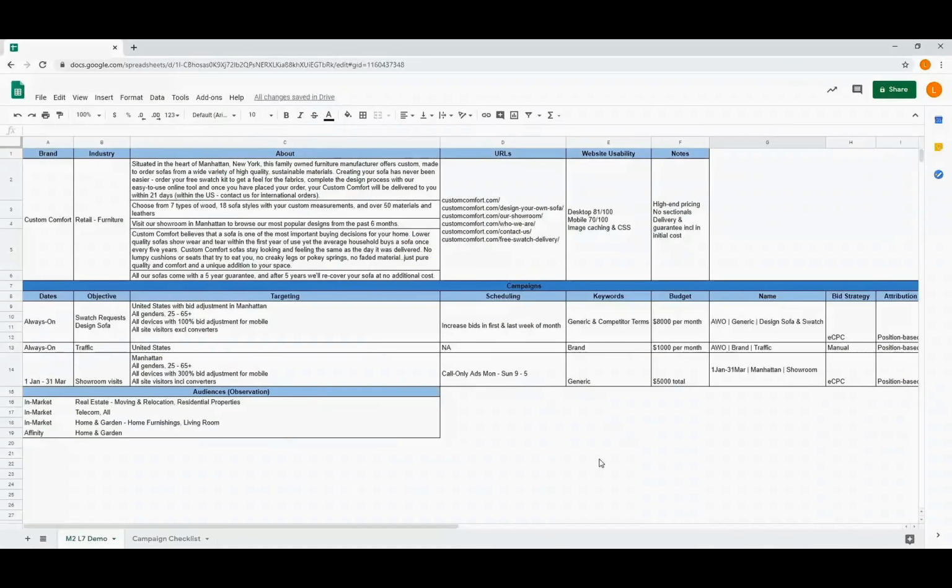Here is a doc with information about the business that we are going to be working with today. We have the name and industry of the business, as well as some key information about their service, which I will go through just now. Then we have URLs that we can use for the campaign, and some notes about their website usability and overall company or service. This information about the business would either come from you, whether you own the business or you just have to do all the research, or it would be provided by the business if it was your client.